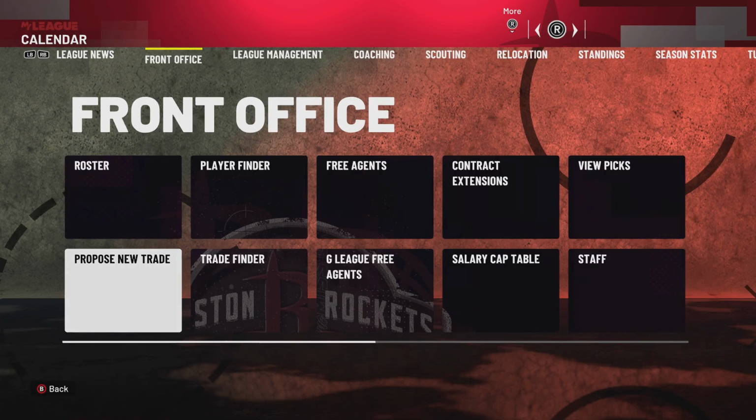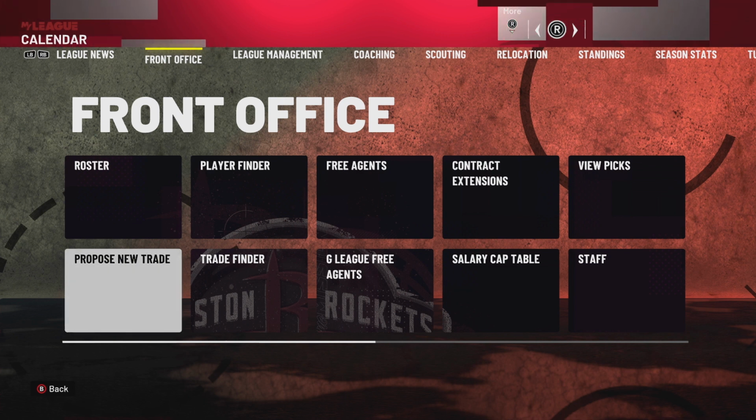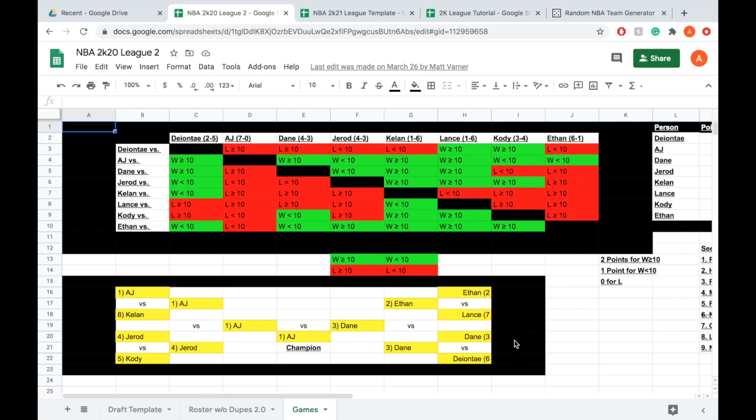And another thing that I think is worth mentioning, we're not allowed to trade with computer controlled teams. You can only trade with user teams, which ultimately means you can only trade for players that were drafted by other players. Now all we do is play each other. We don't play any computer games. We can if we want, but they don't count towards the record for the league. We keep track of all of our standings in the games tab of the spreadsheet.